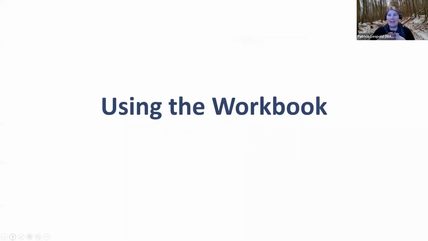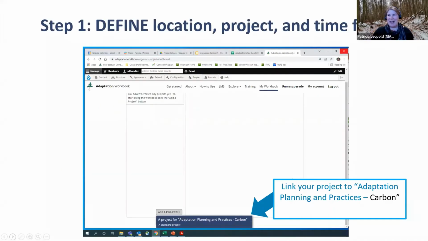And now I get to dive into showing you how to use the adaptation workbook, the actual nuts and bolts of the online workbook. So first, what you're going to do is go to adaptationworkbook.org. You'll hit the landing screen and you'll just click that big green Get Started button in the middle. So that's going to take you to a page where you do the usual login stuff.